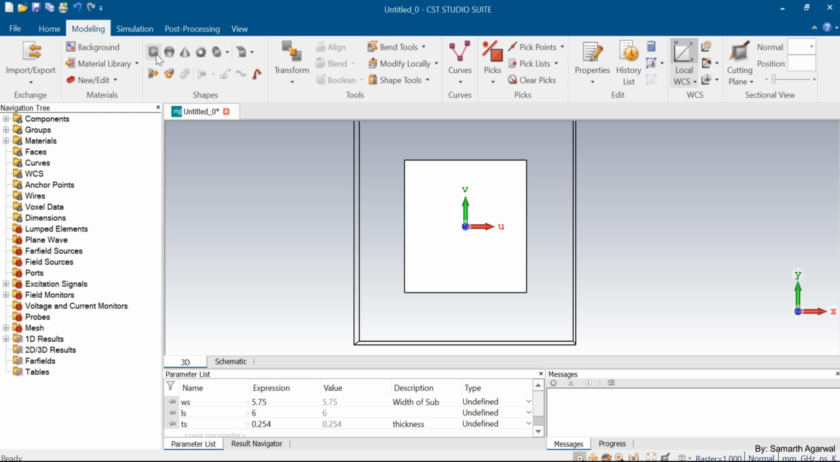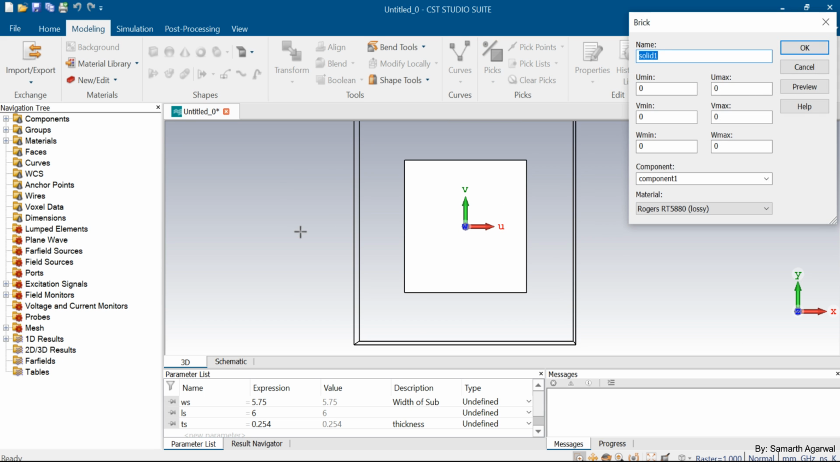Now we have to design a patch. So again we'll go to brick in the shapes menu, then press escape, naming it patch, and the dimension will be WP, which is nothing but the width of the patch, and the length will be LP, that is LP by 2, and the thickness of the patch is nothing but the copper clad thickness. So here I will denote it as TC.